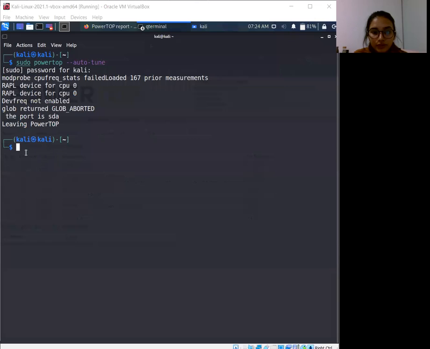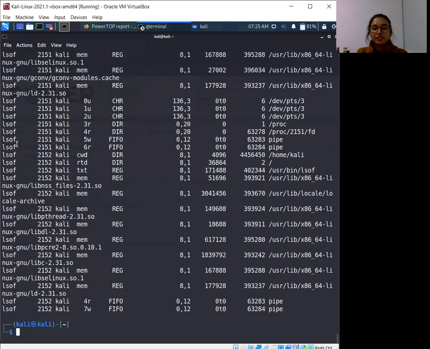Now I'm going to give the command lsof -u kali. After entering this command, the -u option of LSOF allows a system administrator to list open files only for a specific user. Here, we have listed all the files that are currently open for the user Kali.